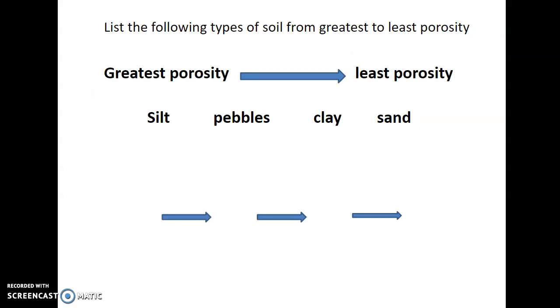So you need to copy this down into your notebook. It's very important that you are able to do this. You need to list the following types of soil from greatest to least porosity. So it has the greatest ability to hold liquid compared to the one that has the least or the smallest amount of ability to store water or liquid.